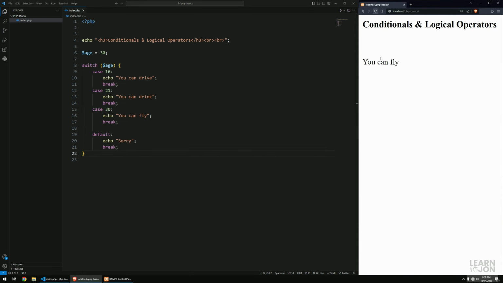I refresh this page, we get you can fly because the age is actually 30. So this would check for the exact value. So if I pass 29, then it says sorry. If I pass 16, it says you can drive, and so on.